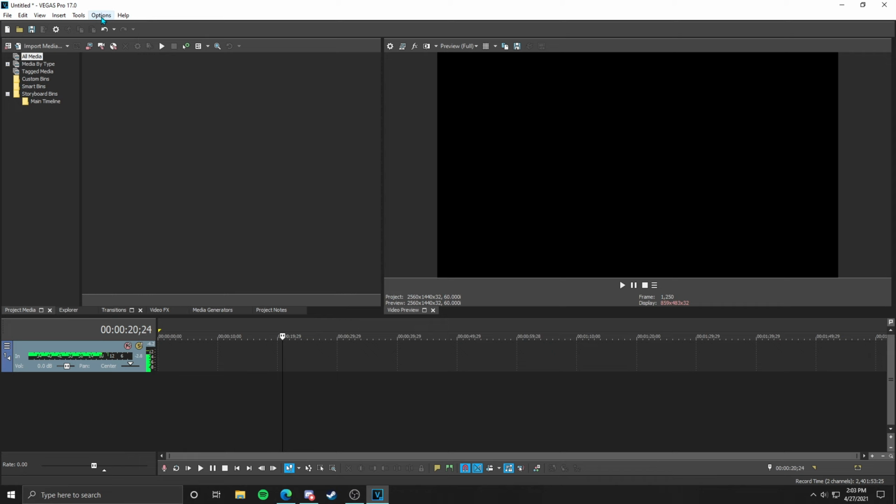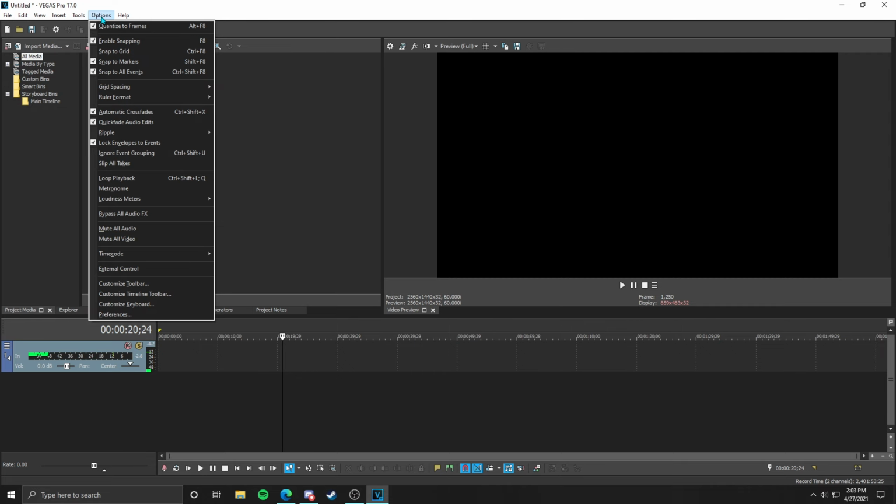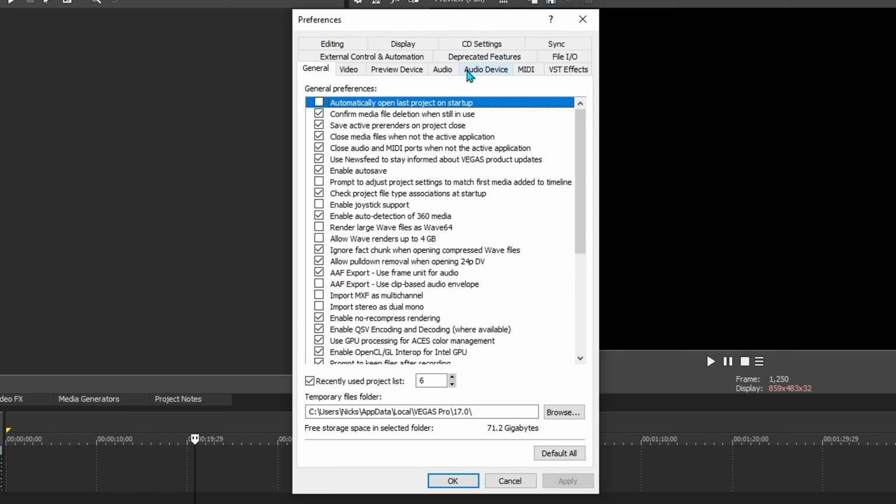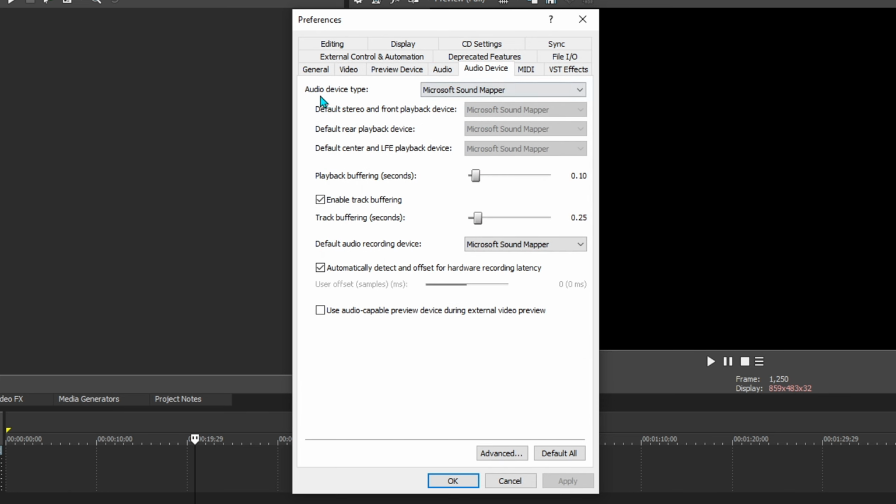You're going to go up to your options up here at the top toolbar, go down to Preferences. And when this opens up, we're going to go to Audio Device. And you'll see Audio Device Type is automatically set to Microsoft Sound Mapper. Now, the first thing I do is come in here, and I will switch it to Windows Classic Wave Driver.